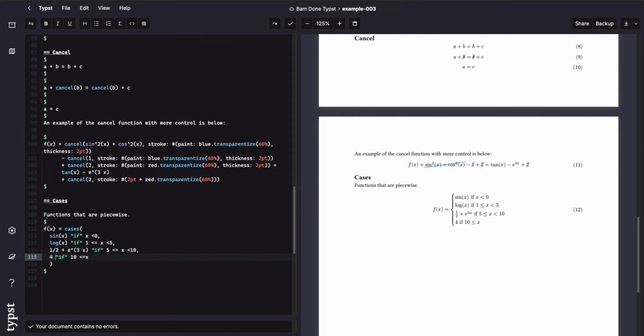And maybe 4, that's fine. So now in this example, look, all the ifs don't line up. So what do we know about alignment? We just throw some ampersands in. So ampersand, ampersand, ampersand, and ampersand. And so now when you do this, all of the ifs line up.